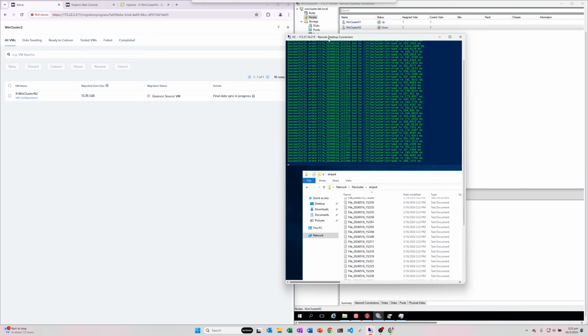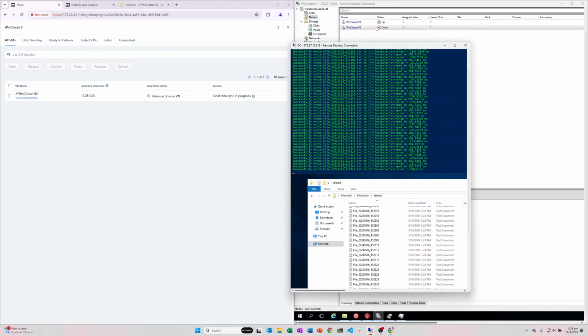So what we should see here is we'll see node 2 offline. There we go. So node 2 is down. All our resources are on node 1, so still no outage, which is great. And it's now doing the final data sync.